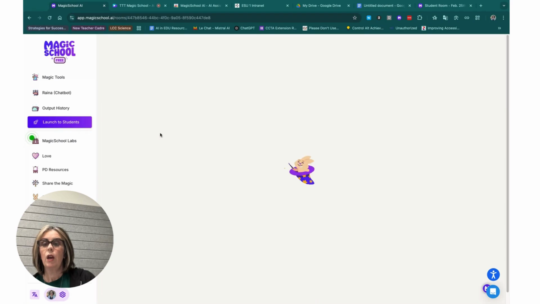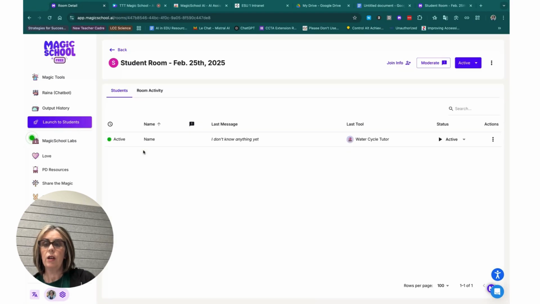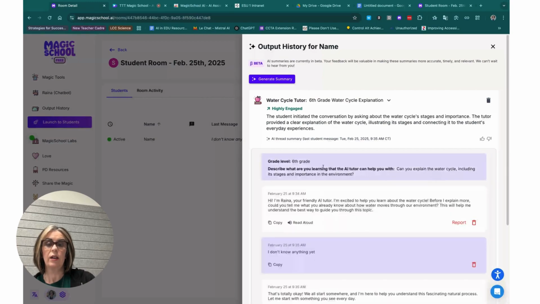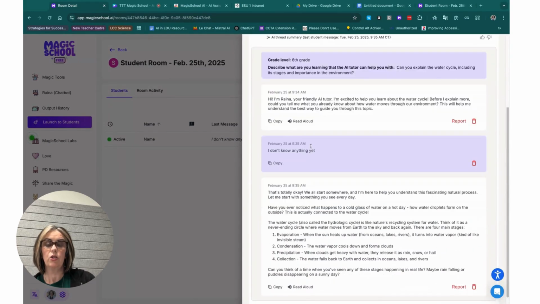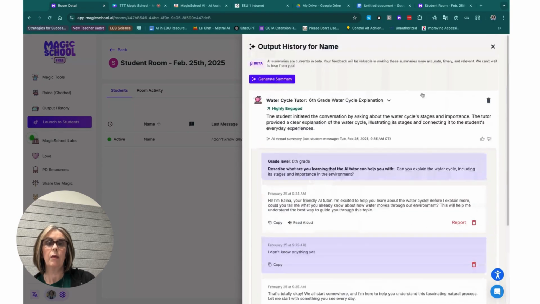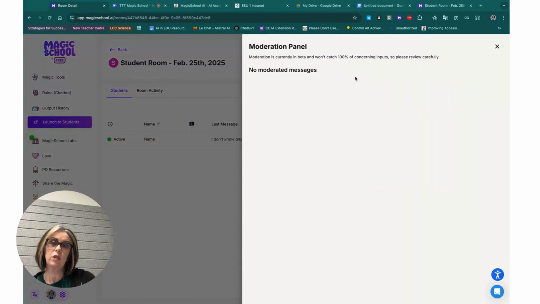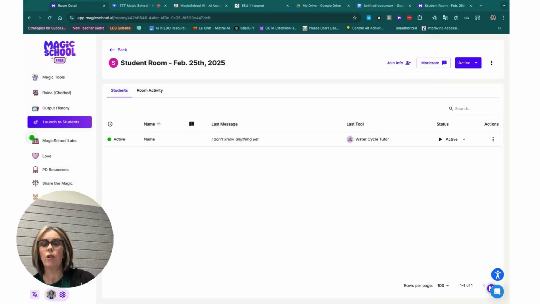That was me. And so you can see the green button here that says I'm active, the last message that person gave, and then you can click on them and see their whole chat. So you can follow along completely. It will also give you a heads up in the moderate if some student says something inappropriate. It will ask you to moderate that. So that's how the student rooms look. That's really pretty useful.